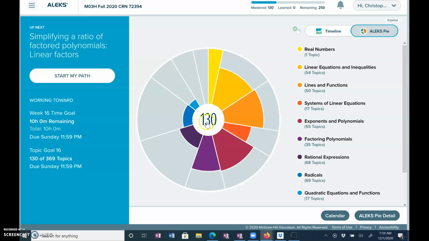Whatever that number is, that's how many total topics you currently have. You'll have to look at the syllabus to see how many total topics there are for your course. Every course is a little bit different. Don't get caught up with this mastered and learned and remaining up here. Just focus on this number in the middle. Currently, I have 130 topics.